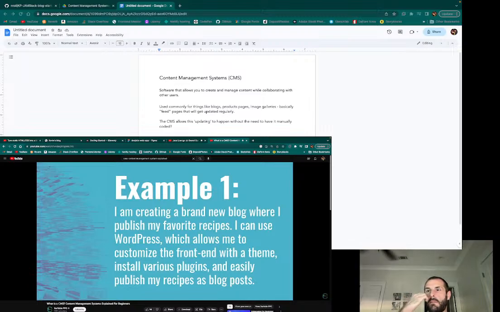So I'm taking pictures and videos as I'm cooking, and I want to upload those pictures and videos. And then I want to also write my recipe and make sure I keep it all very organized with my blog. So what I can do is use WordPress, which allows me to customize the front end of my website with a theme. There are thousands of themes to choose from when it comes to WordPress. I can install different plugins, and I can easily publish my recipes as blog posts, and I don't have to worry about any of the management that comes along with it.